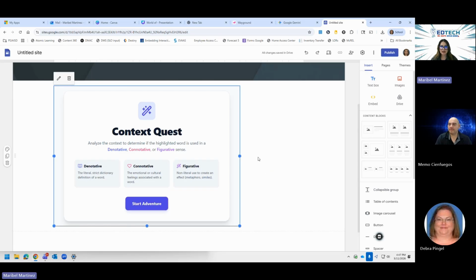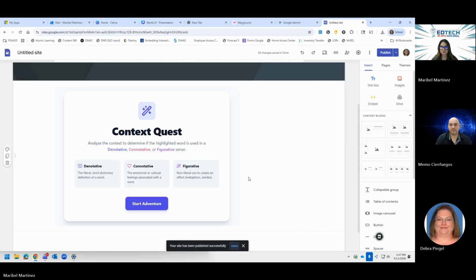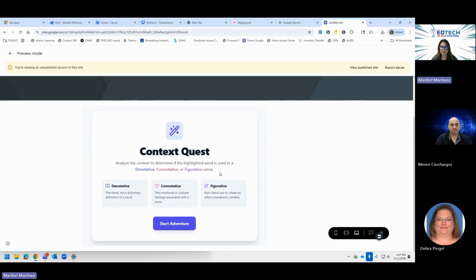So now I'm ready to publish. I'm going to call this site STAAR Prep Games. Publish. Now you get the link to share with your students. You can share it through Google Classroom or just give them the link. The link would be on the fourth icon, right there. This is the mode to go ahead and play the game.